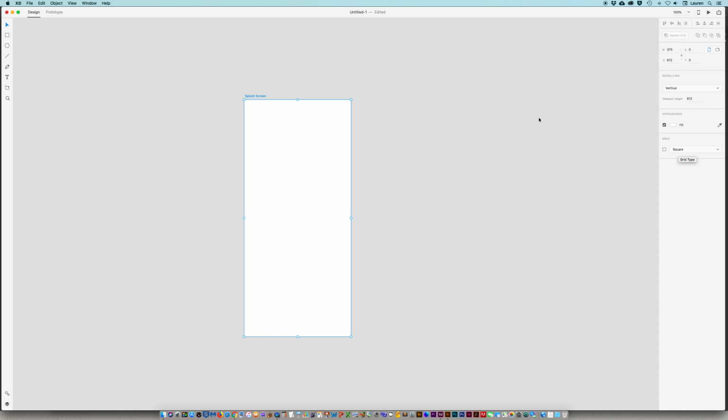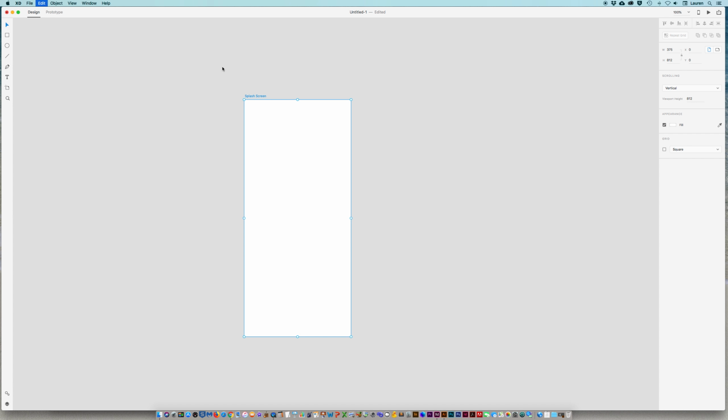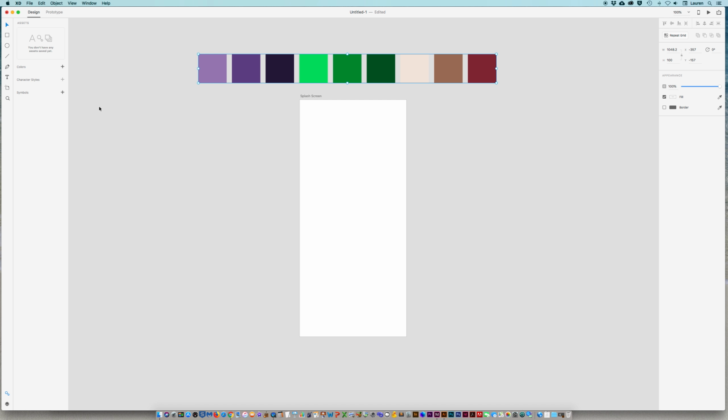And I want to fill it with a color. So I'm going to first bring the colors in from my Illustrator document. I'm going to just go ahead and simply Command C all of these colors together to copy them, and Command V to paste them into my XD document. I'm going to go ahead and open the Assets panel here on the bottom left. And in the Assets panel, we can add colors, character styles, and symbols that we will use in our document.